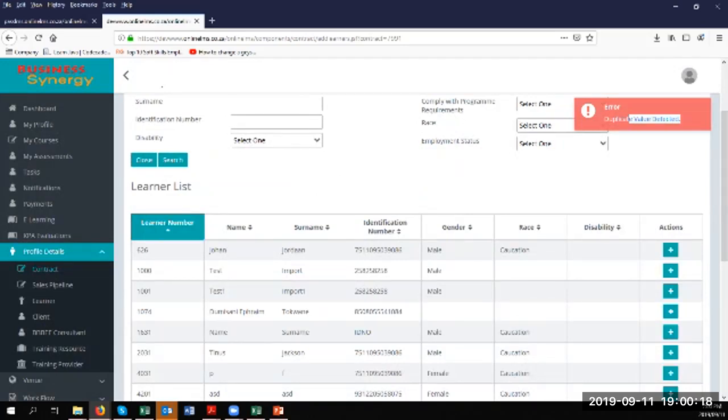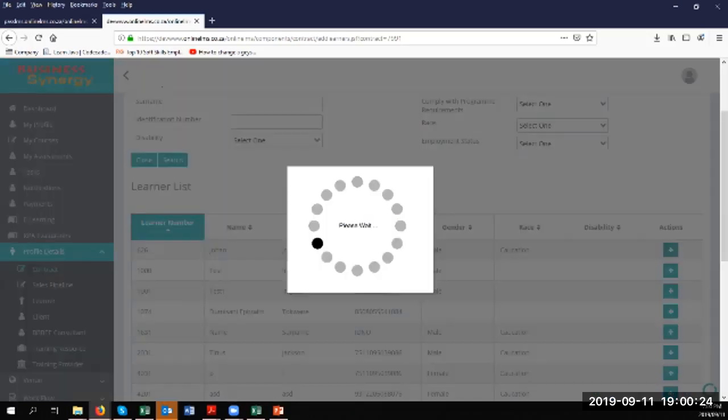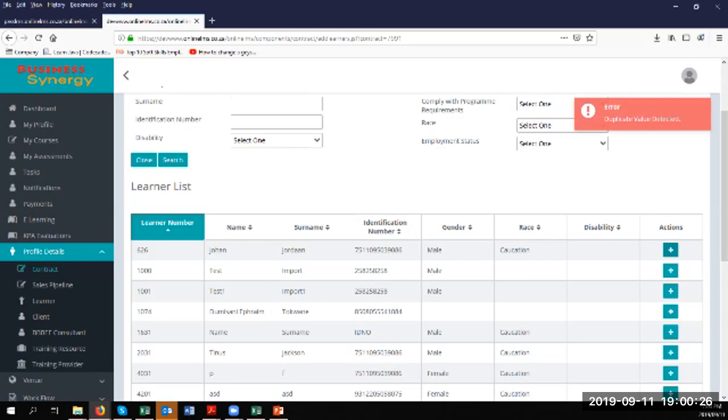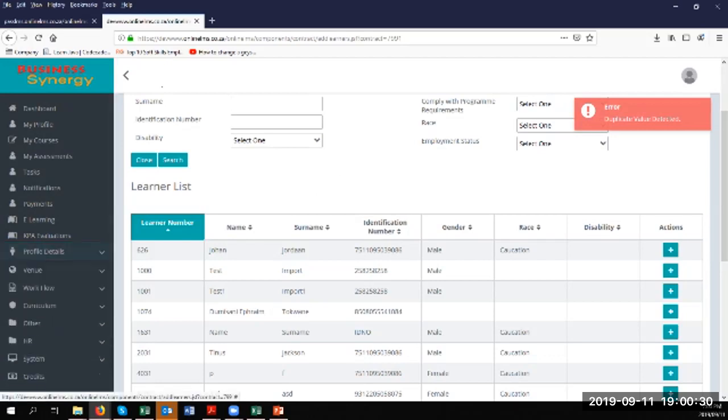Duplicate, sorry, that's already a detected one. If there's any error in the system, the error with the reason is actually displayed for you on top as well. Okay, that's the standard profiles, standard overview.